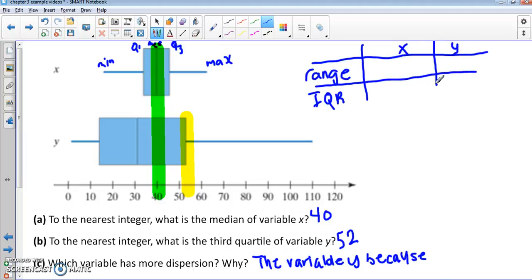The range is just the difference between the largest and smallest. So we look at this, it's roughly about 15 or so for the min for x, and the max is roughly about maybe 60. So the difference between those values is about 45 for x, the range. And if we look at y, we're looking at about 0 to 110, so that range is about 110.